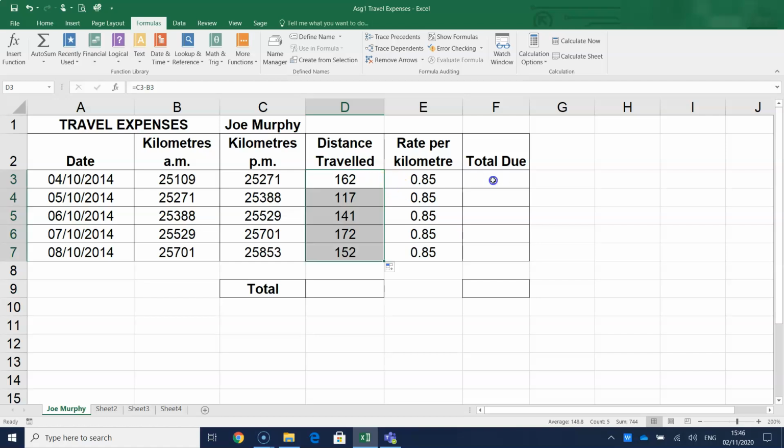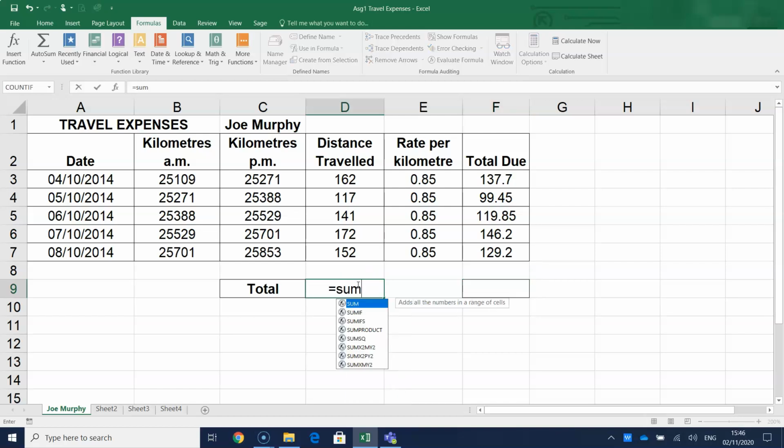The second part of question 4 asks for the total due. So that would be the distance travelled by the rate per kilometre. Distance travelled multiplied by rate per kilometre, and we copy that down the way. Question 5, use the sum function to calculate the total distance travelled and the overall total due. So equals sum D3 down to D7 and equals sum F3 to F7.